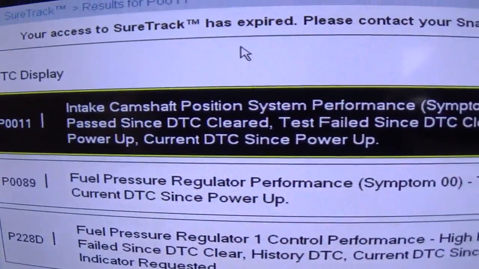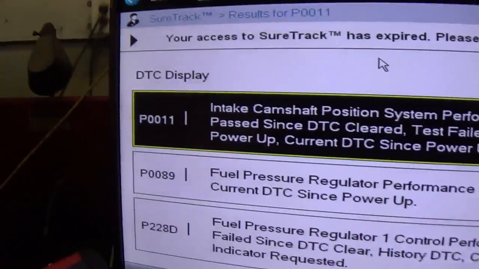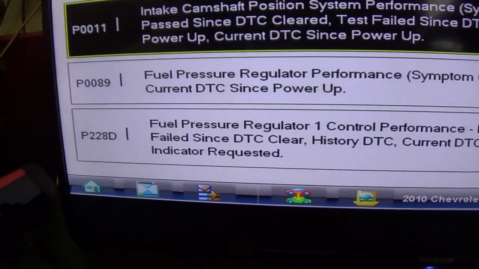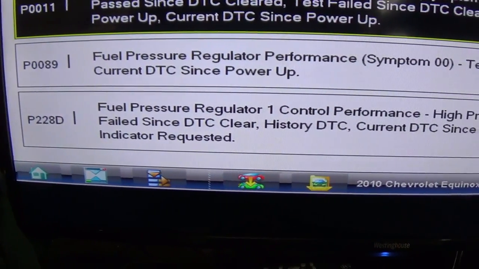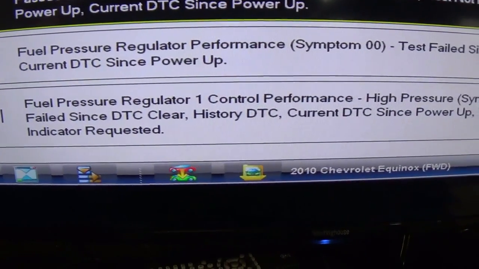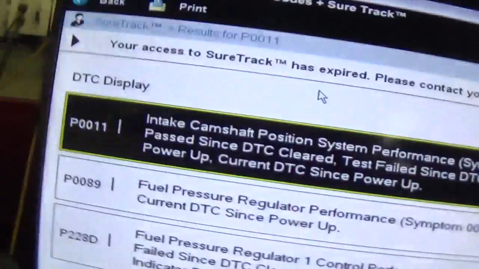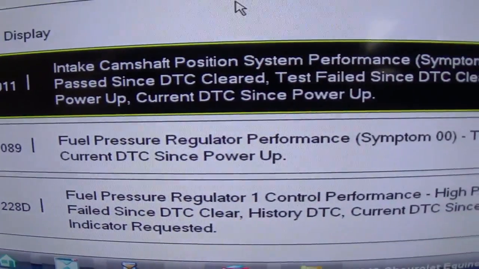P0011 intake cam position system performance. Okay, and then we have a P0089 fuel pressure regulator performance, and P228D fuel pressure regulator 1 control performance. Alright, so 3 codes. I don't know if they're related or not, so I guess we'll just pick one and run with it. I guess we'll start with the first one, the P0011.